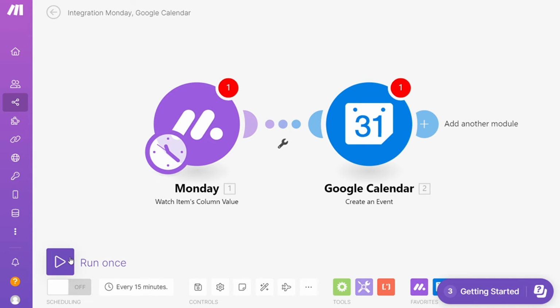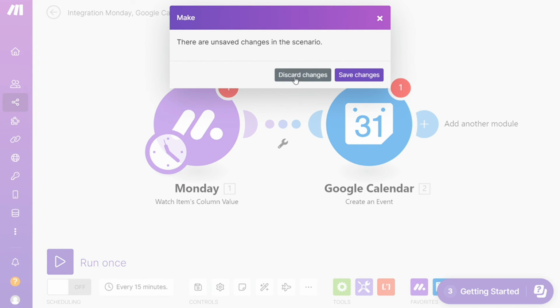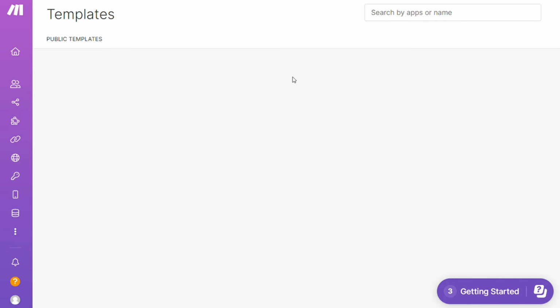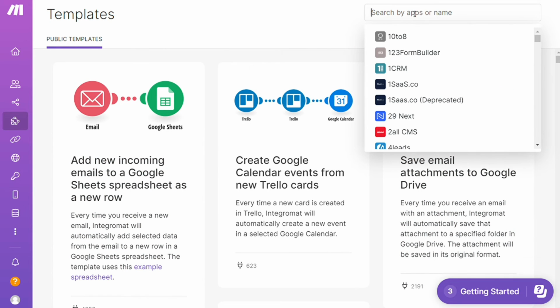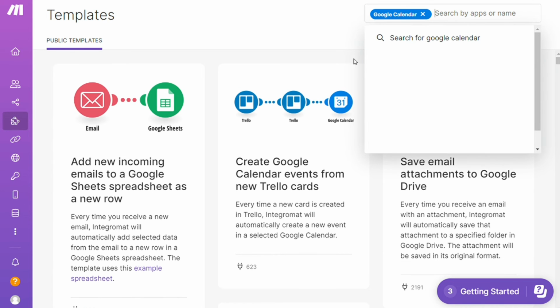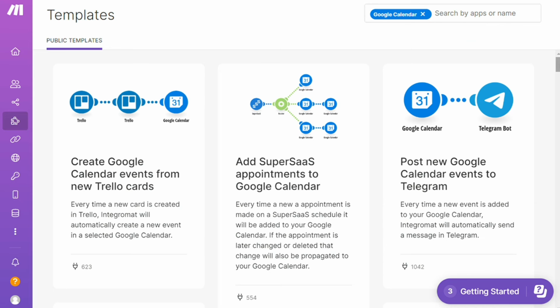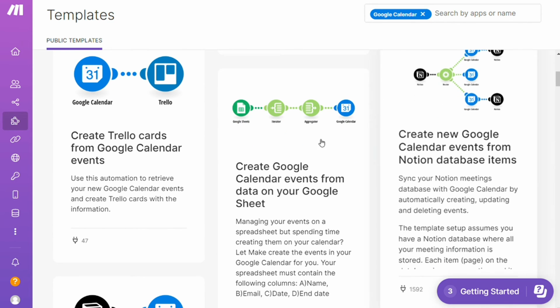On the bottom left, you can easily run it once and test it out. On the bottom, you can save it. Over here, you find templates. I find this a really cool place to get some inspiration of what is possible. For example, over here, I could search by an app. I could say, okay, give me all the templates that contain a Google Calendar module. Down here, you see all kinds of things that are possible. You can use them as they are or customize them to suit your needs.